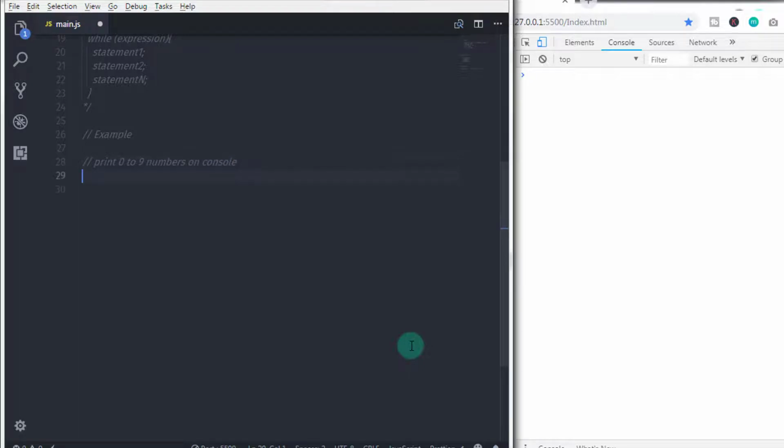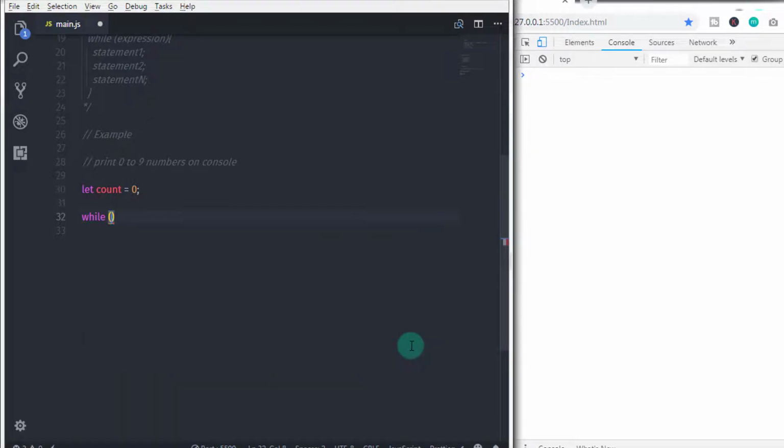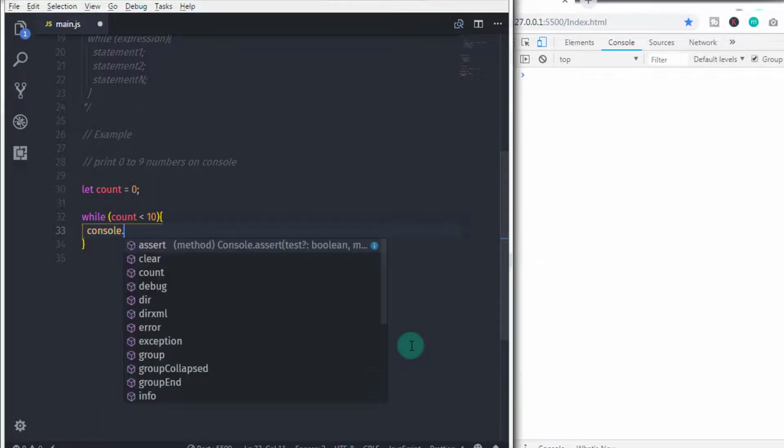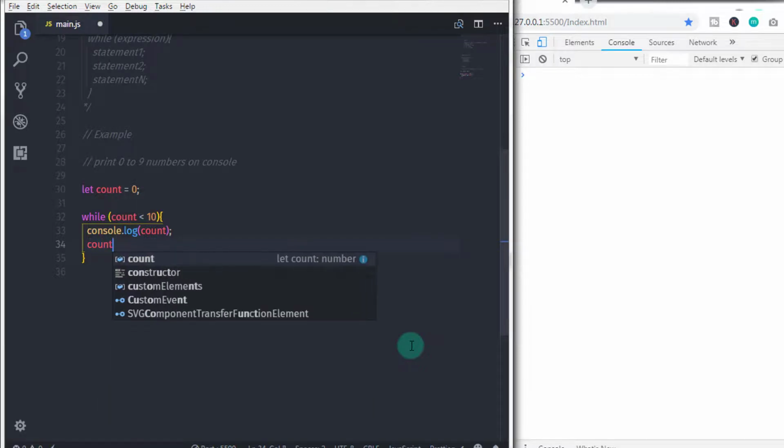So we create a variable, let count equal to 0. And then we create a while loop using the while keyword, and in the parentheses we specify the expression. So I will just say count is less than 10. Then I will specify curly braces, and in these curly braces we specify console.log and print the count value. After that, I will say count++ and use a semicolon to end the statement.